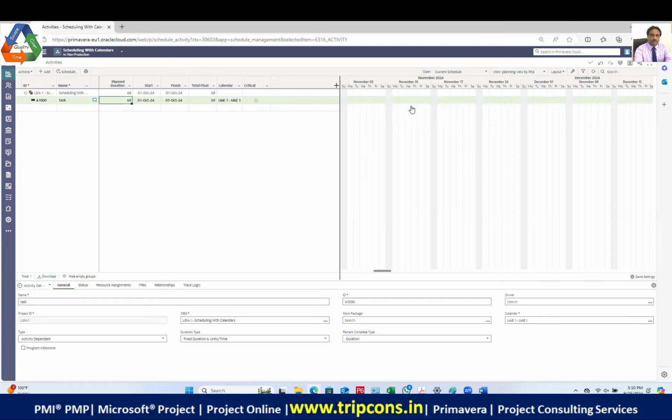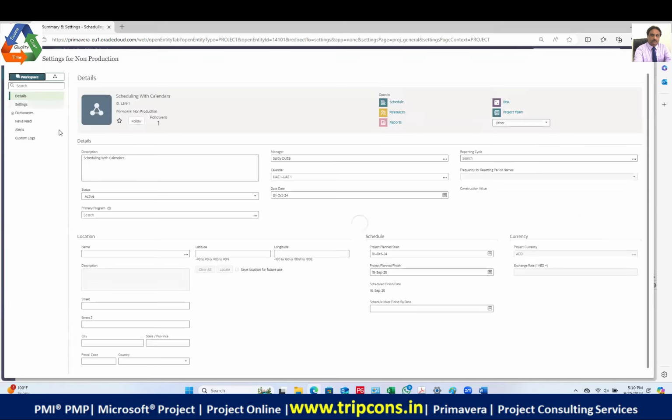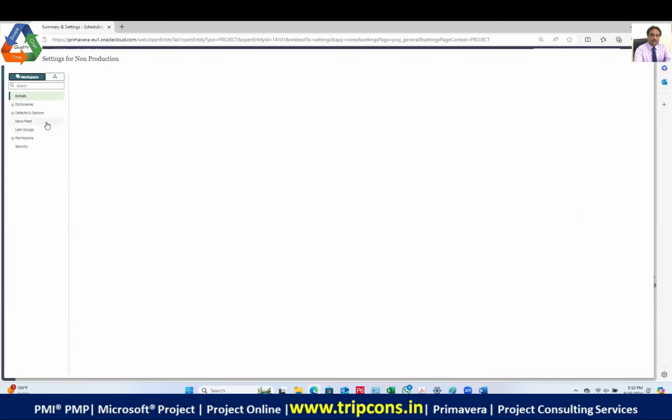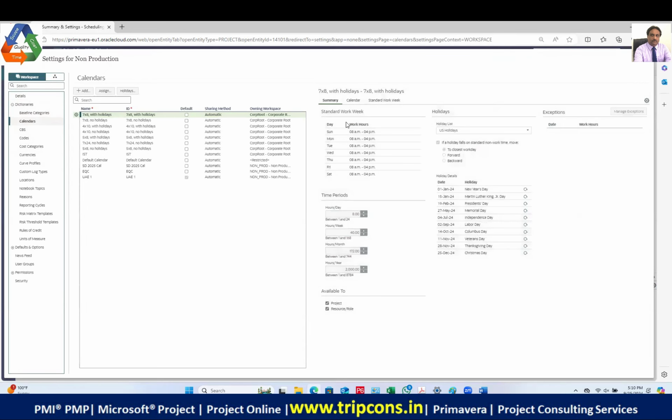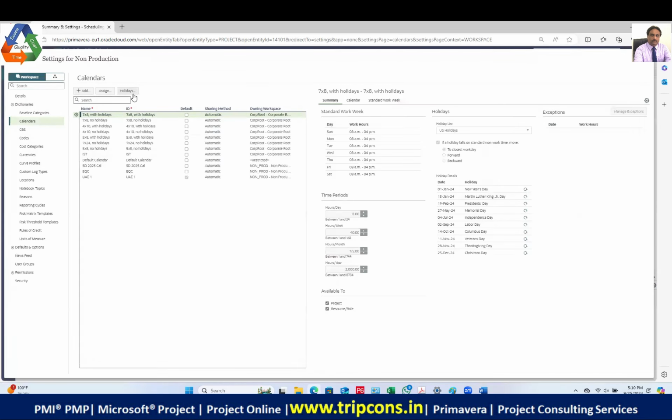This is the way you create the calendar and use the calendar. Where do you create the calendar? You go into the summary, then the workspace, then the dictionaries, and in the dictionaries you create the calendars. To create a calendar, you click on the add button and then you can create the calendar and click on assign. There are no assigned calendars. Then we write the holiday list, so we create the list of holidays for the particular region.